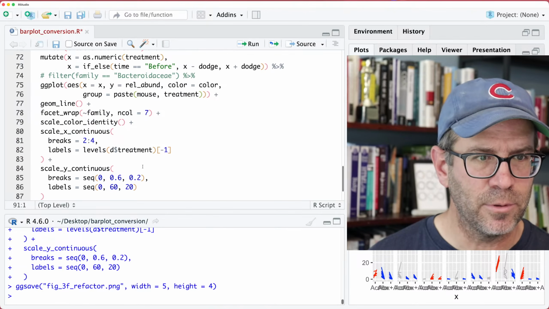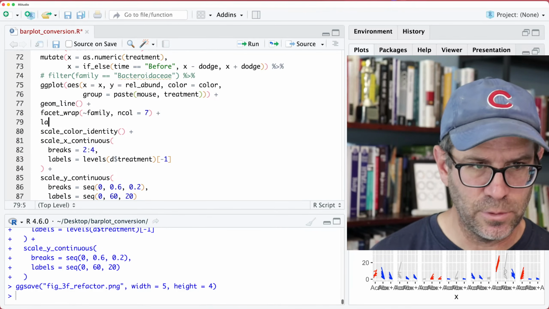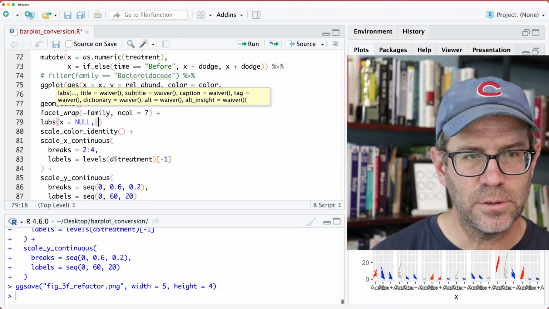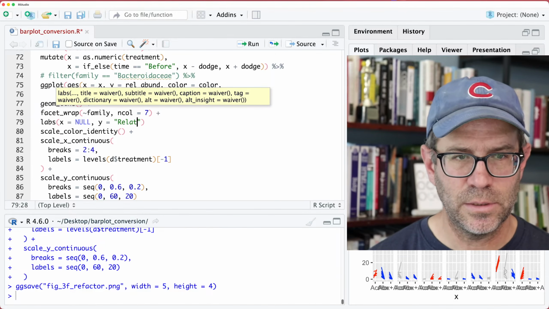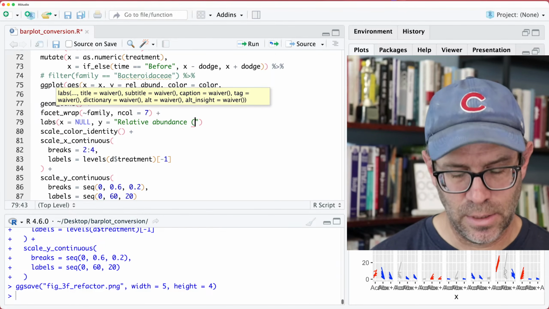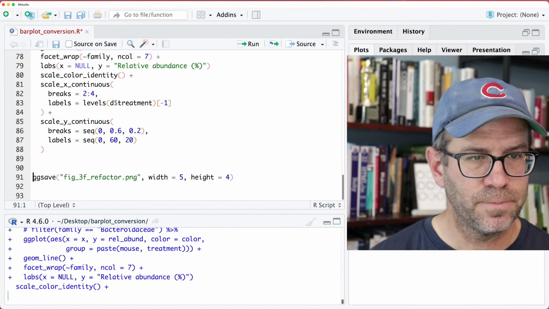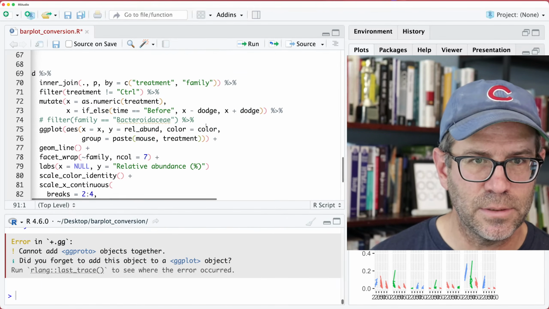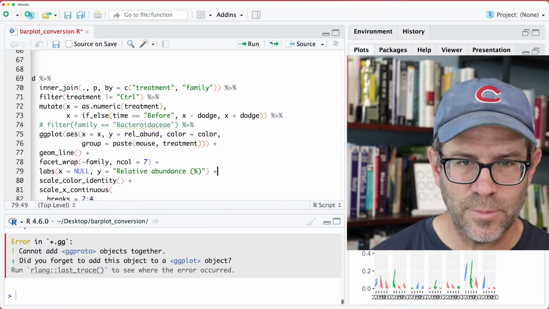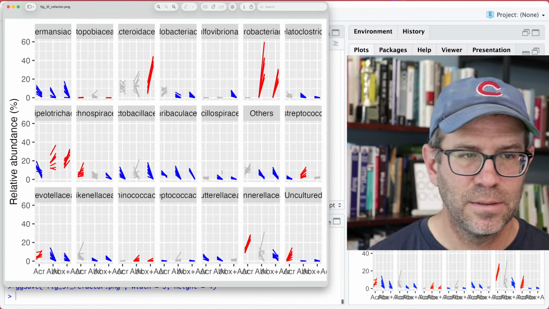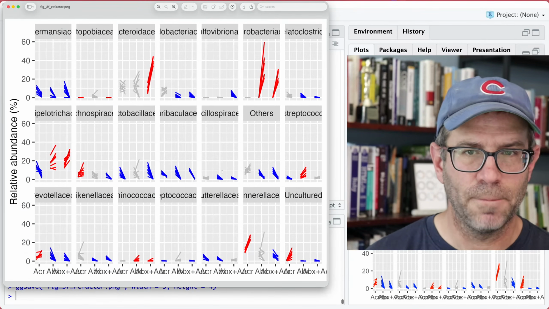So let's play with the labels a little bit. So we'll do labs, x equals NULL, y equals relative abundance, and I'll say that that is %. Yep, and I think I forgot a plus sign. I heard someone yell, thank you. And there we go. Cool.